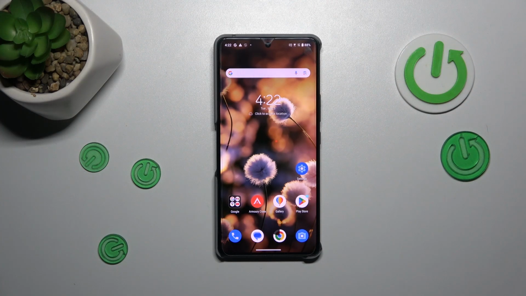Hi everyone, in front of me I've got ROG Phone 8 and let me share with you how to allow automatic system updates on this device.